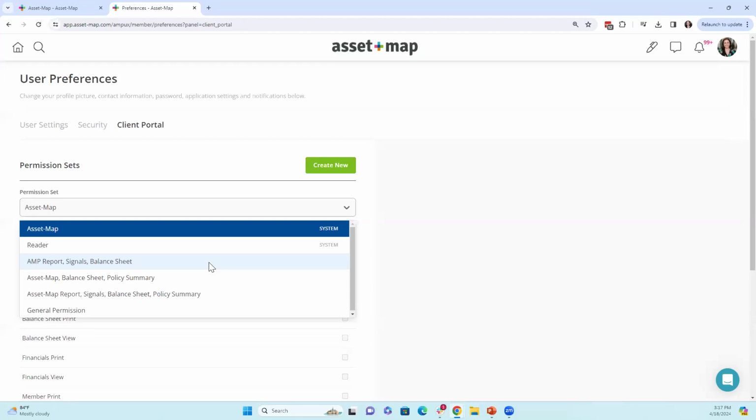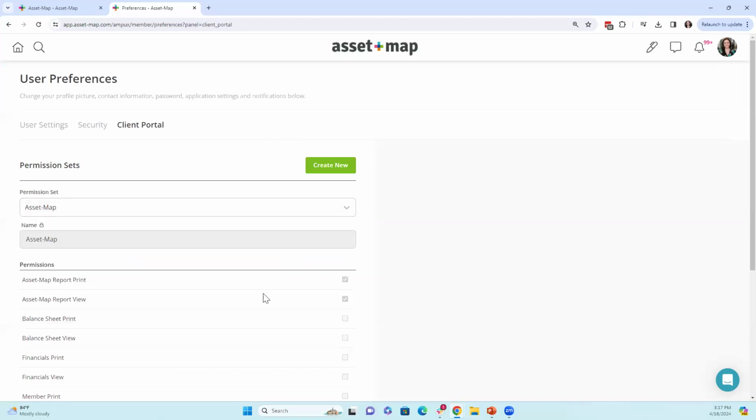So what I encourage you to do instead is just create all the different types of permission sets that you'd want and then have them available. And then on a per client basis, you could pick which one you want to assign. So just know that this is where you're going to come to create custom permission sets.